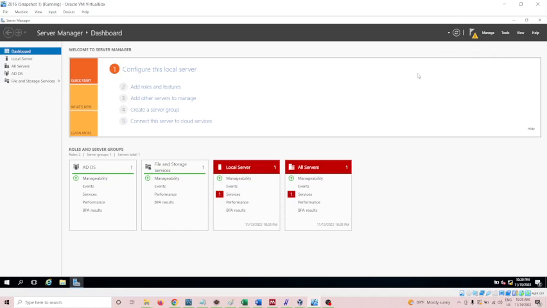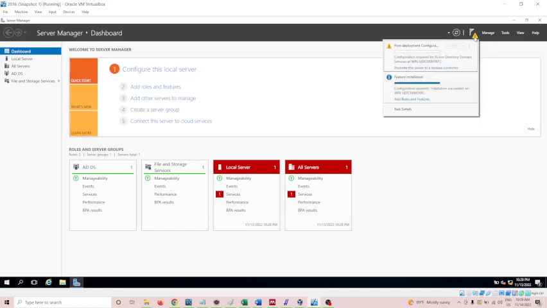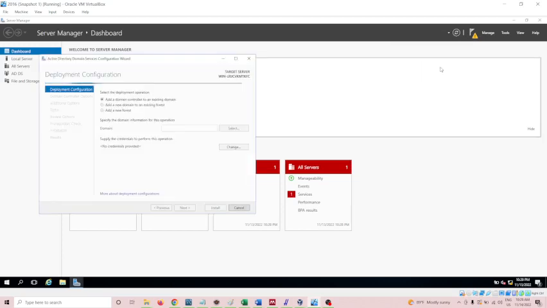Okay, again I repeat, just go here, and the first one, promote the server to a domain controller. Click this. So here, add a domain controller to an existing domain. So we do not have any domain. Okay, so now only we are going to create a domain.